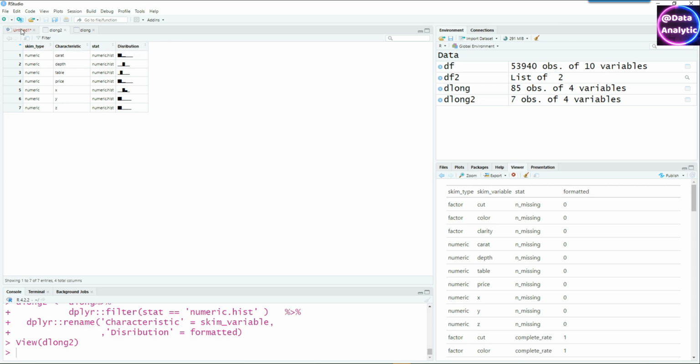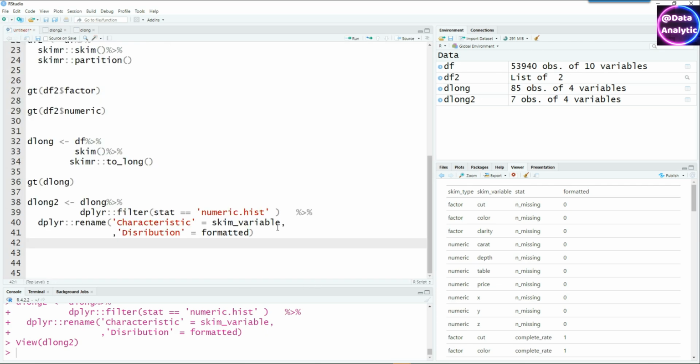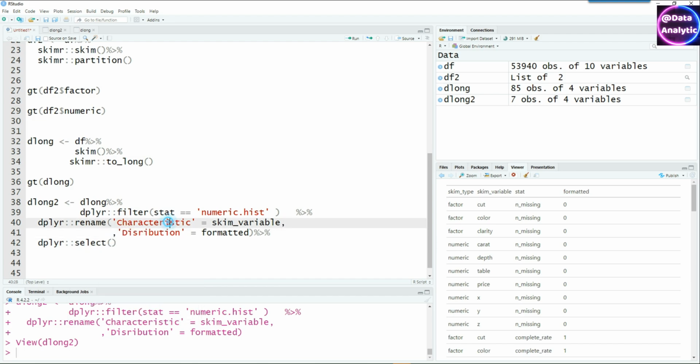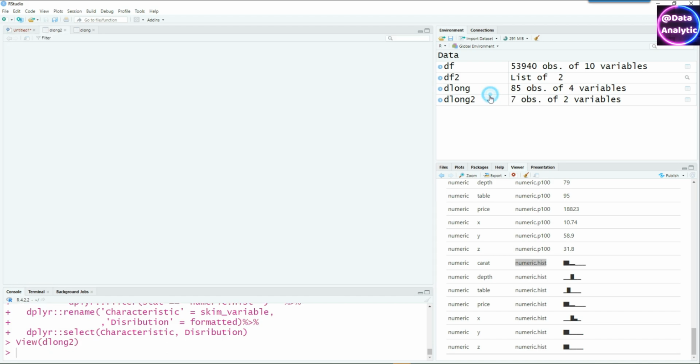The column names have been changed, but we don't want to use all four columns. I just want to use only those two which I just renamed. So I'm saying dplyr select, and in the select command, I'm passing the new names for these two variables. Only these two variables are going to be used. If I run it now, I'll get another data frame DLong2, which only has those two variables and the names have been properly renamed. And now we can use this in our report.